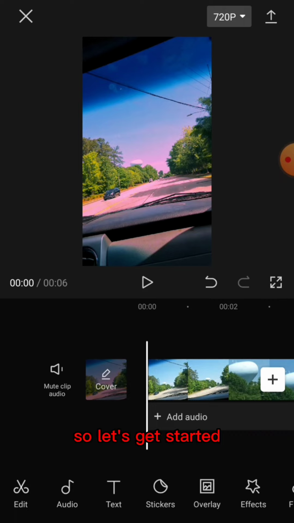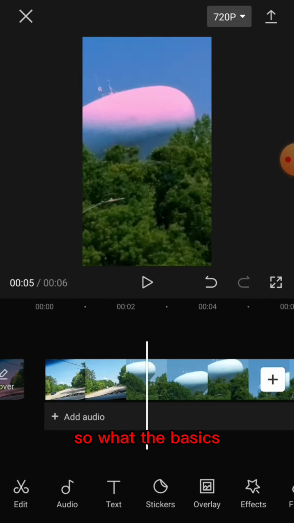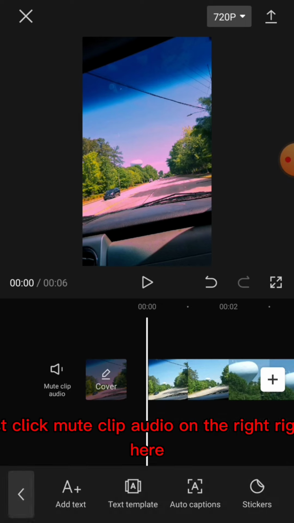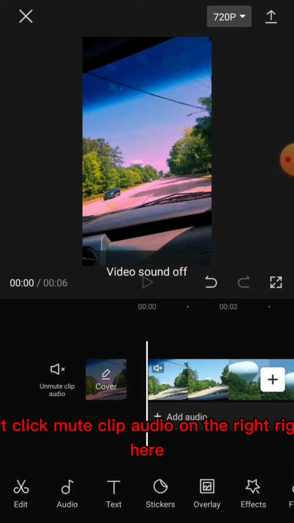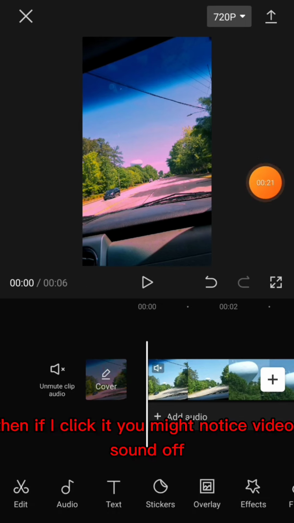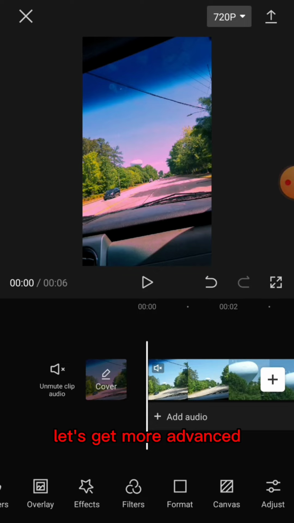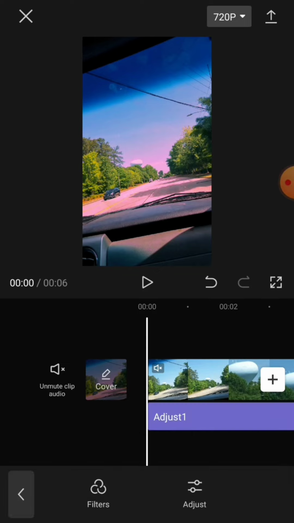So let's get started. With the basics, if you want to mute the video sound, just click mute clip audio on the right here. Then if I click it, you might notice video sound off and the video sound on. Let's get more advanced. If you want to change the color of the video, click adjust.